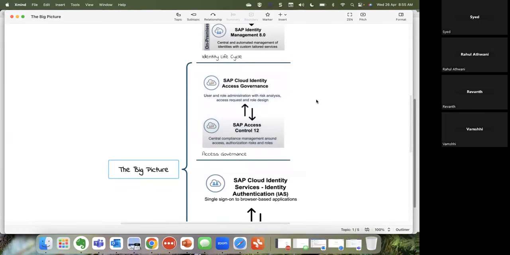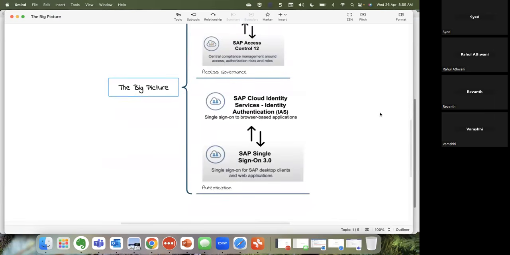The same way, there is already a product out in the market for on-premise applications called SAP GRC Access Control. The same equivalent is what we have in the cloud, and that's where the IAG comes into the picture. And we already know SSO, we have been using SSO for a while. The cloud equivalent is what we call IAS.